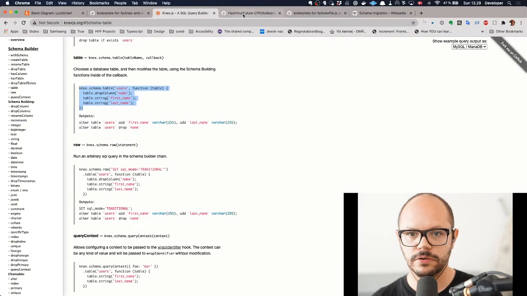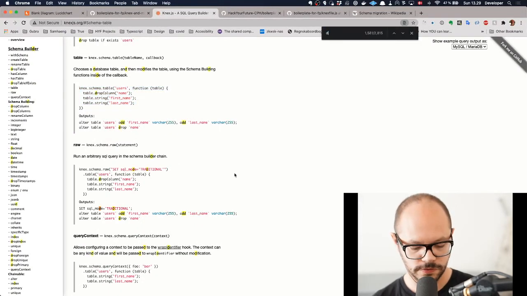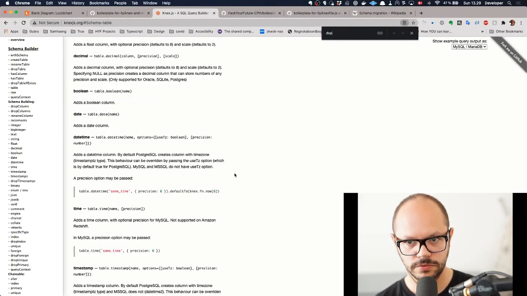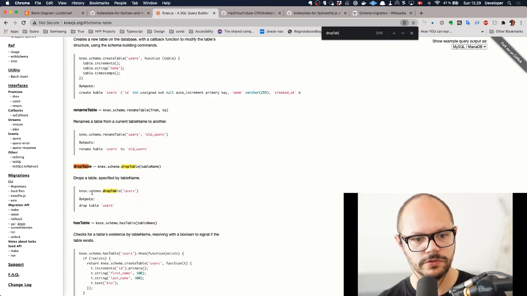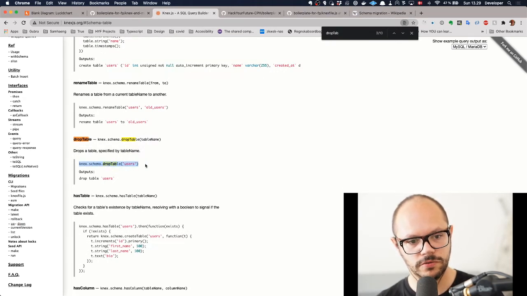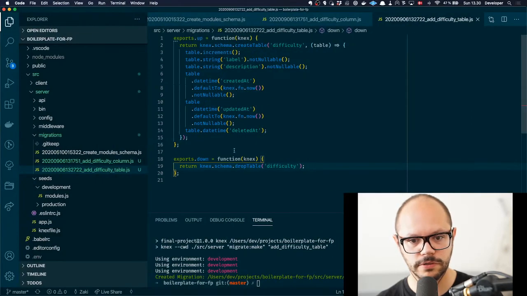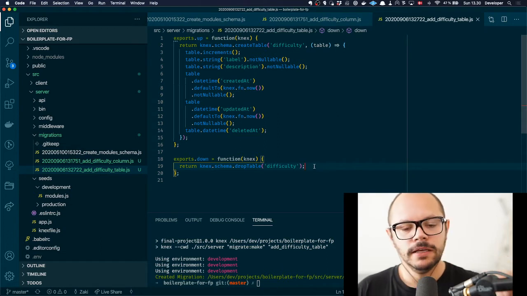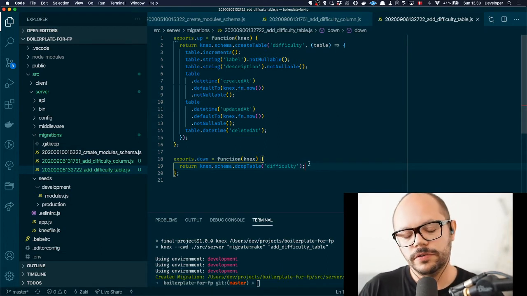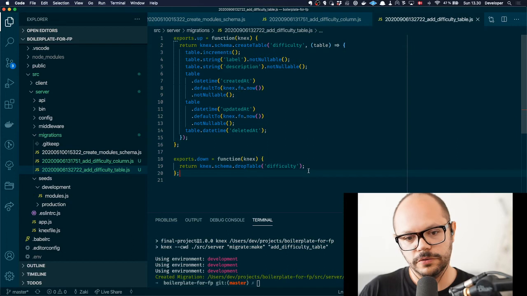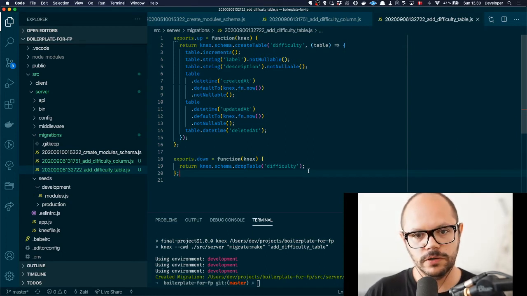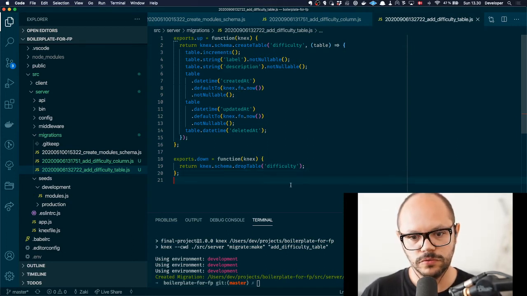Let's just have a quick look at the Knex documentation and see if there is actually something called drop table. There is something called drop table, and it turns out I was pretty much bang on with my syntax. Knex schema drop table difficulty. Cool. Of course, you're not going to remember all of these things in the first couple of attempts, but once you've written a few migrations, it's not too hard to do it.